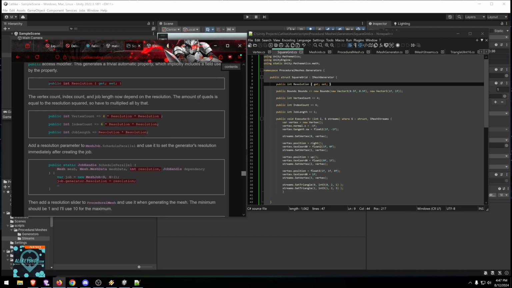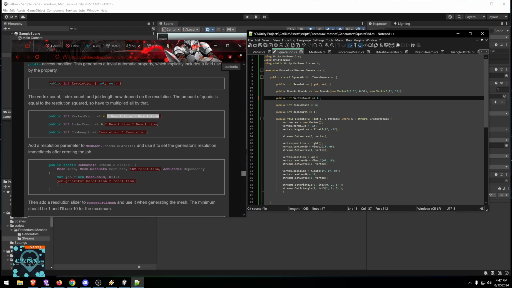The vertex count, index count, and job length now depend on the resolution. Is that so? The amount of quads is equal to the resolution squared. So they have to be multiplied all by the resolution. The vertex count is 4 times the resolution times the resolution. Sure. Why not? And the job length is simply the resolution times the resolution.